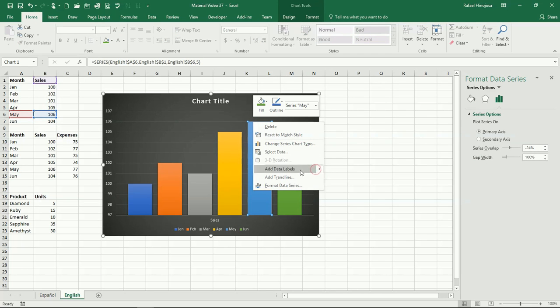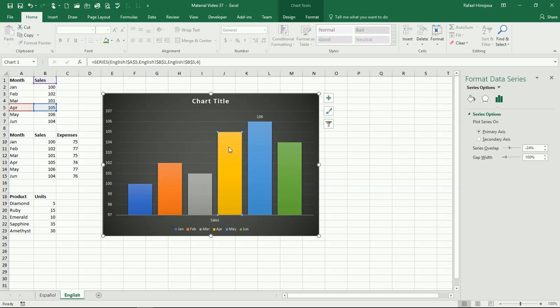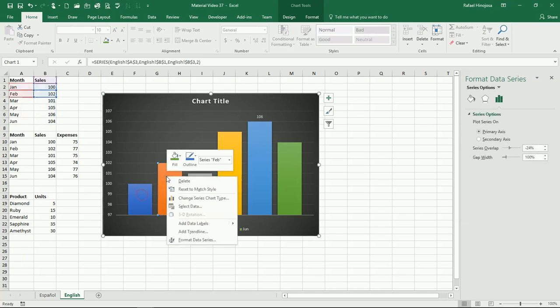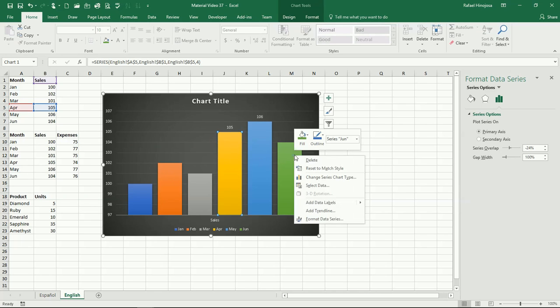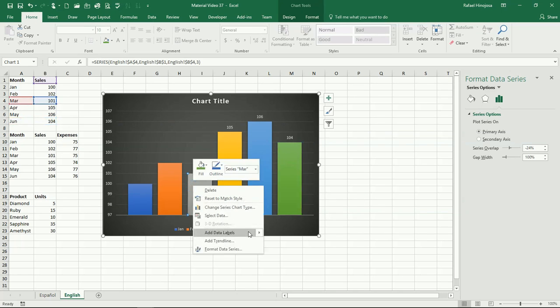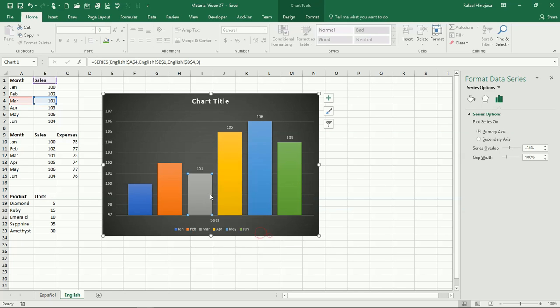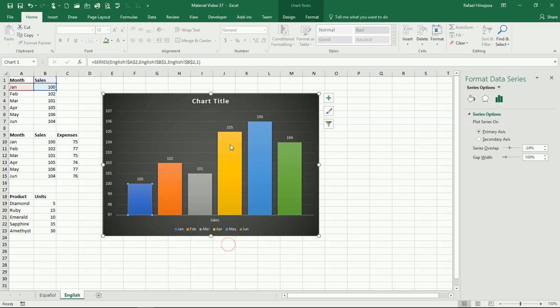Let me see what happened here. Adding a data label. Not again. I'm doing something wrong. I don't know what's happening here, but I just made a video in Spanish and I had the same problem. If somebody knows what I'm doing wrong, please post it in the comments of this video. It's supposed to be adding all the trend lines, all the data labels, but it's only adding the data label for each individual bar. Well, there they are. I finally finished.